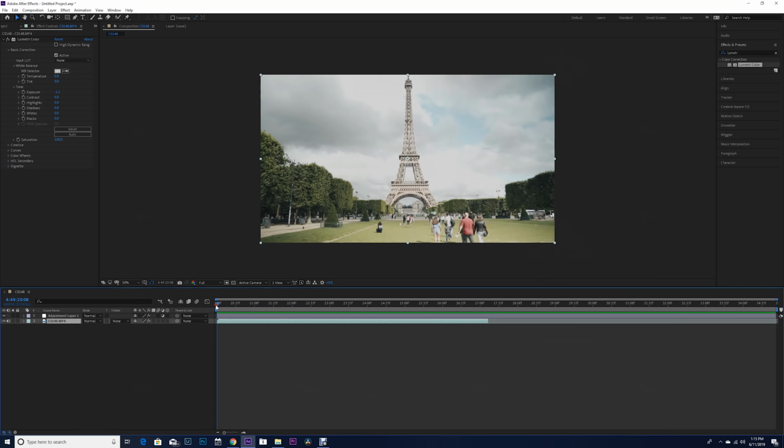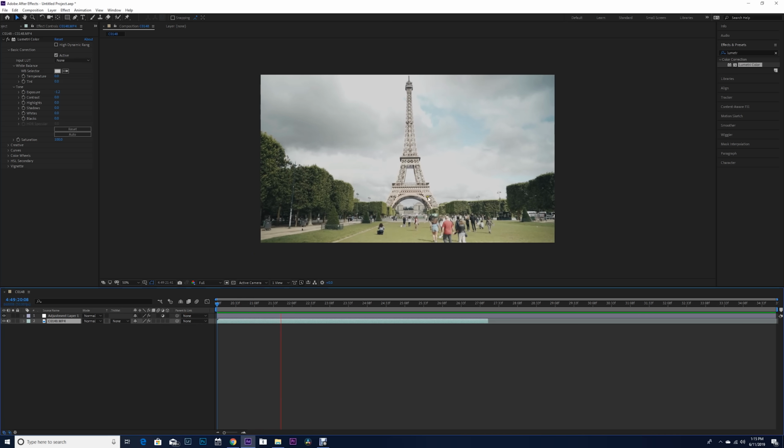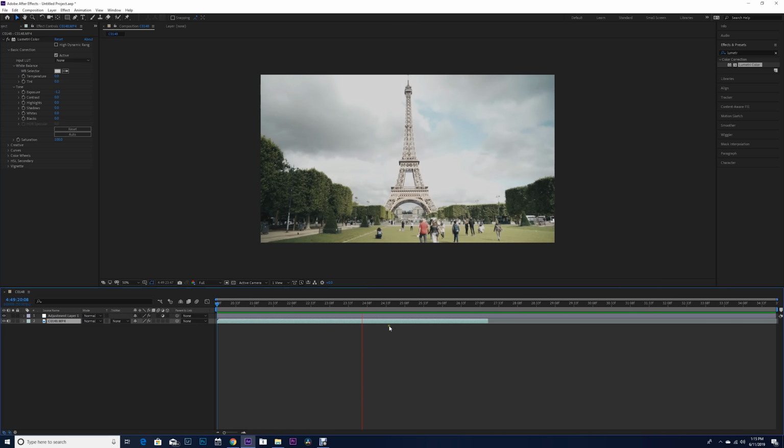Okay, so first things first, I'm working in Adobe After Effects. It's my preferred program for doing really cool special effects stuff. And here's the Eiffel Tower here from the Europe video. And look at all these people having so much fun in the park, just frolicking along.